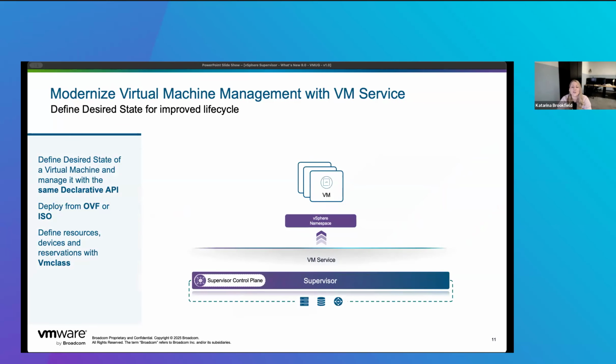So the first service I would like to talk about specifically is our VM service. VM service is a way for you to deploy virtual machines, but using these modernized methods and using the same declarative API. What this means is that now for virtual machine management, you define the desired state of the virtual machine, the state which you want to achieve, and you let the system handle how that state gets achieved.